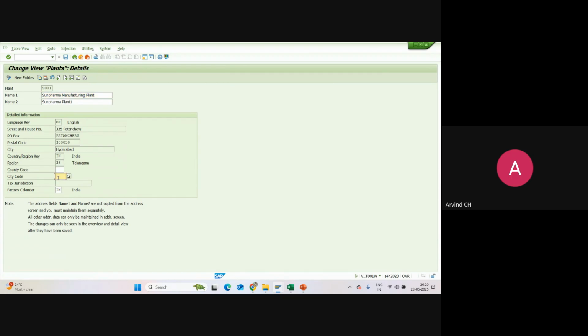These two fields I will explain during the tax determination procedure. These two fields are used for the tax determination procedures. There is a separate topic for tax determination.